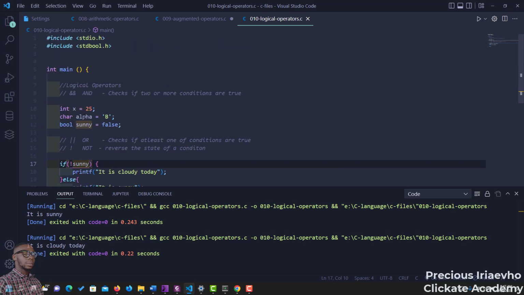So that is it, guys, on the AND operator that only comes out true if all the conditions are true, and the OR operator that comes out true if at least one of the conditions is true, and the NOT operator that is used to reverse the state of a condition.